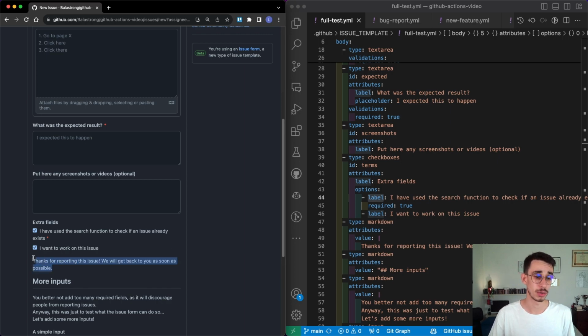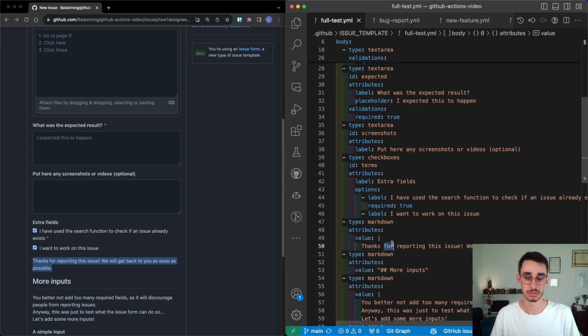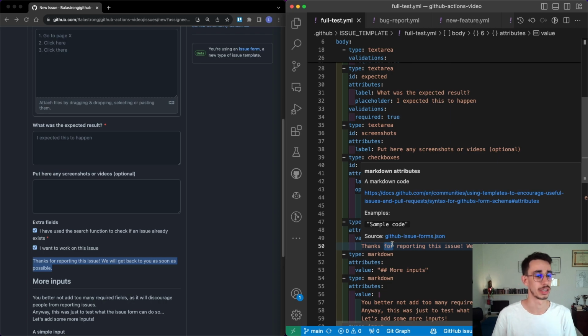At the end of the form, you might want to add another Markdown block to thank your user for reporting or for creating an issue.